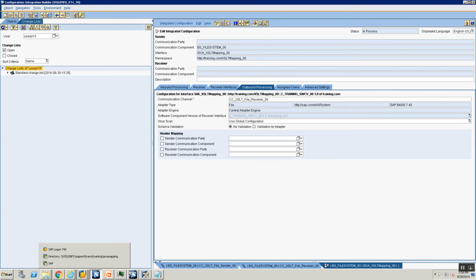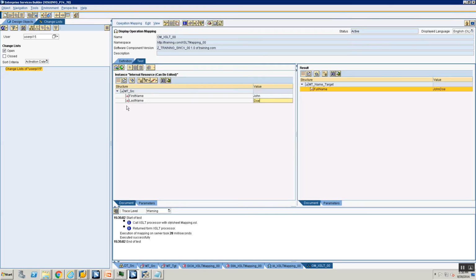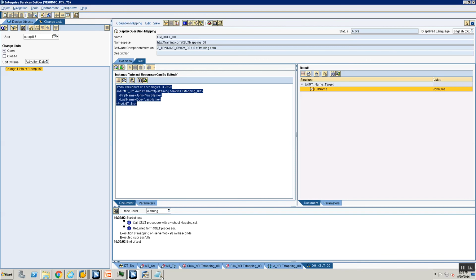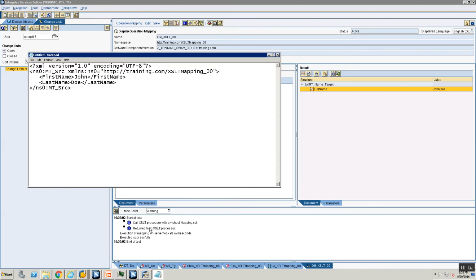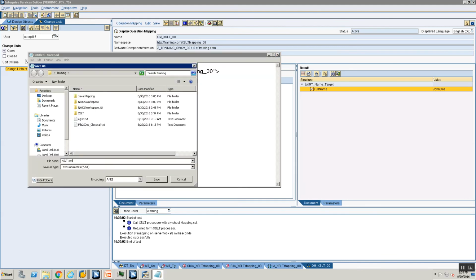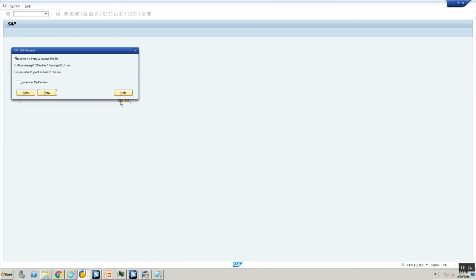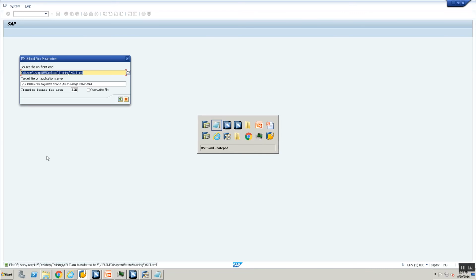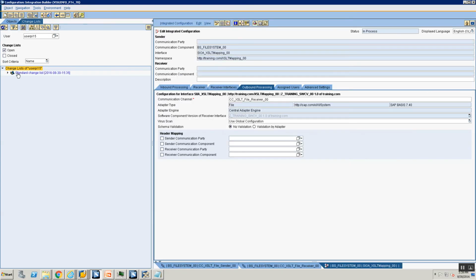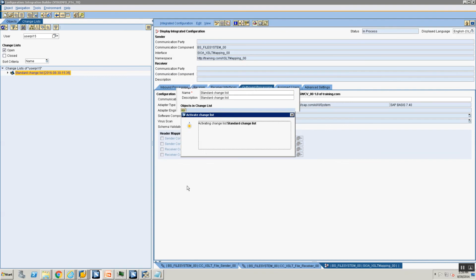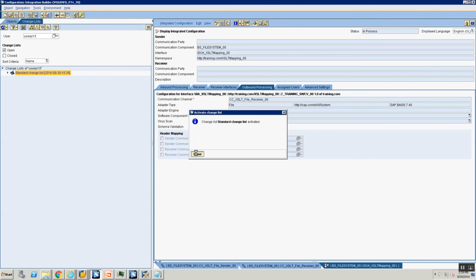Before that, let's go ahead and upload our file. So let me go into my operation mapping, get my input XML and save. Call it xslt.xml. I'm going to upload the file in CG3Z, xslt.xml. Okay, and I upload. Remember my decision, allow, and activate changes. My changes have been activated.